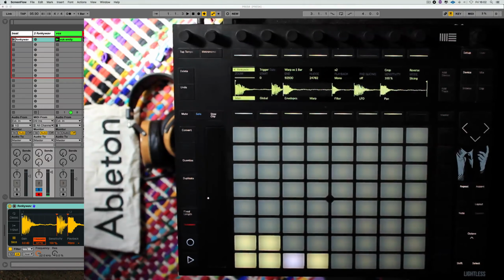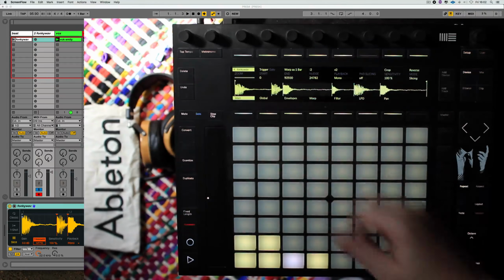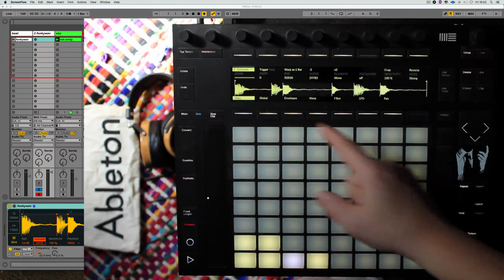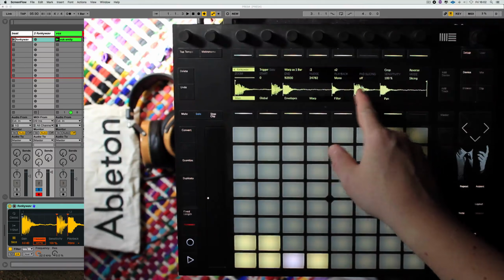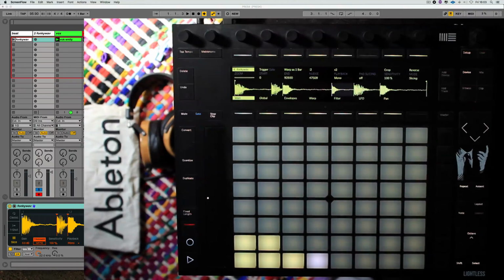So how did that happen? Live detects changes in audio. So simply put, every time something happens here, it creates a marker here and splits audio to pieces, and those pieces become playable by pads. You can also do the slices manually, and I will show this later.